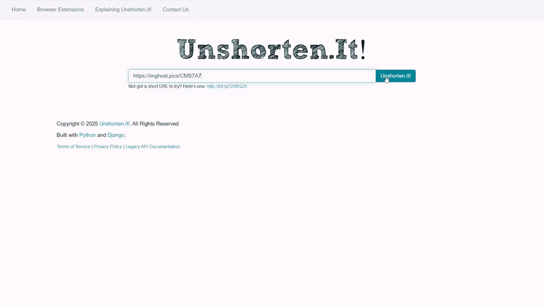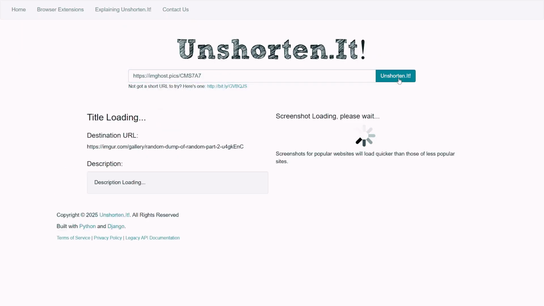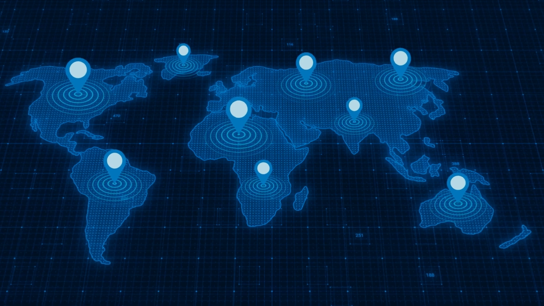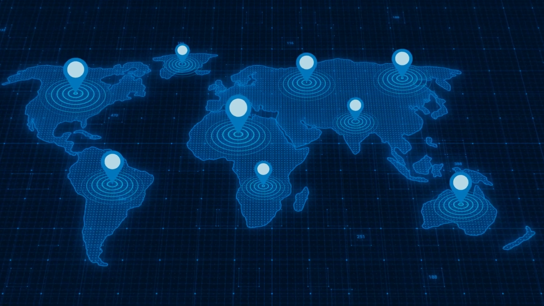Additionally, you can use a tool to expand the URL and then preview the destination before ever clicking it. As you saw in this video, tracking someone with just a link is easier than most people think.